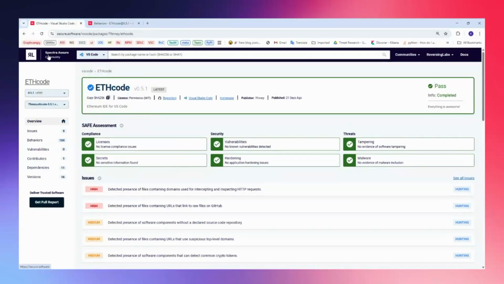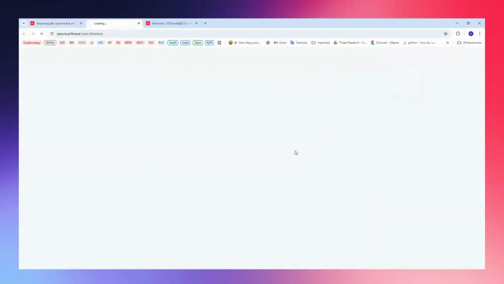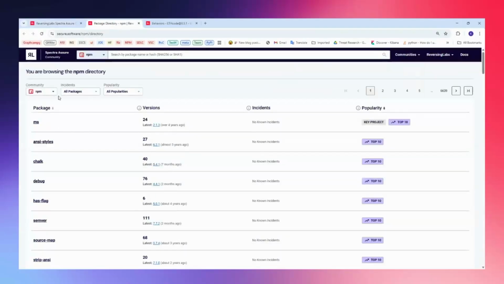Yeah, and also on the home page you can find more info. You have access to communities. You can look and find popular NPM packages.